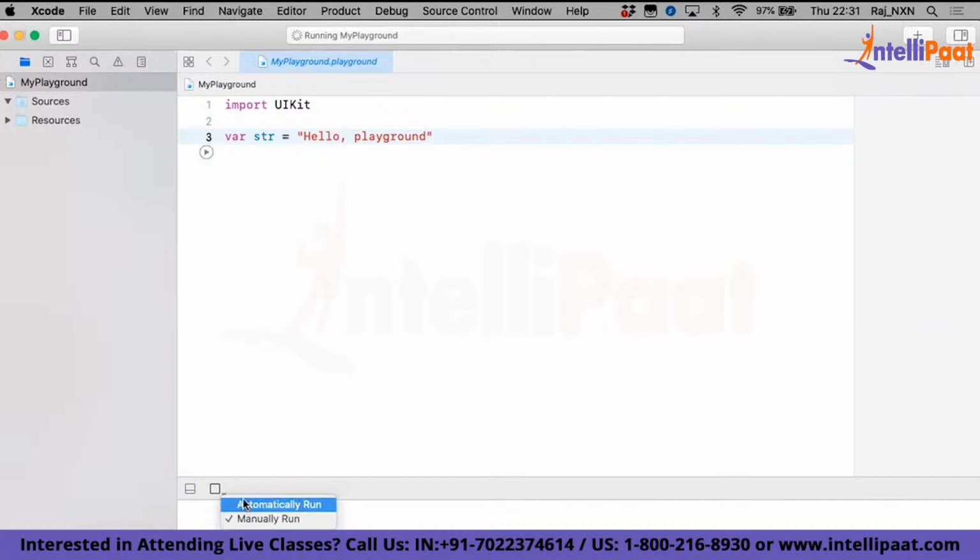So I'll set it to run automatically or manually as per your choice. That means if you say run automatically, every time you write a piece of code, the code will be executed. If you say run manually, it will wait for you to click the run button. Okay. So we have this line of code here, hello playground, and I'm trying to run this.